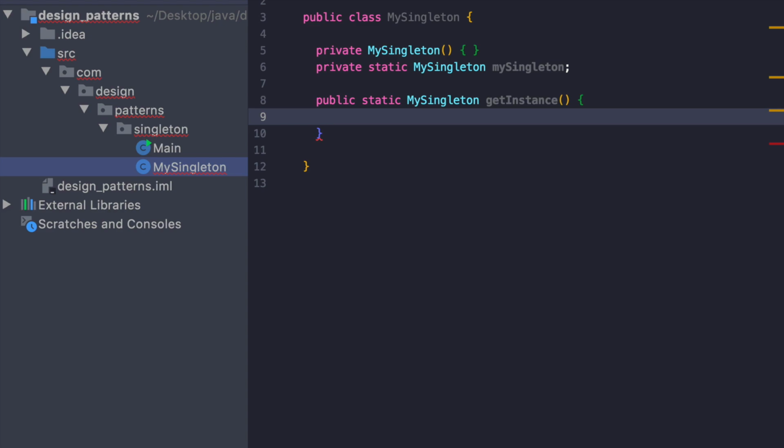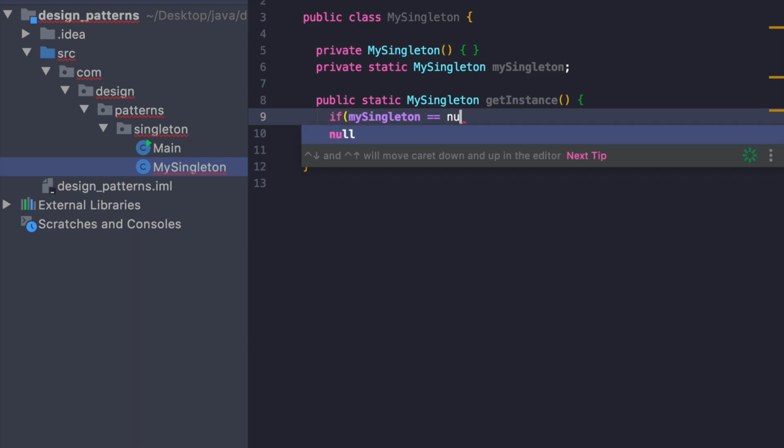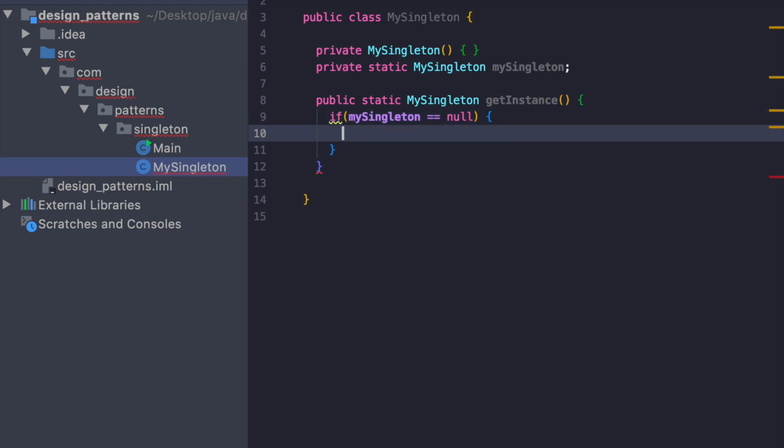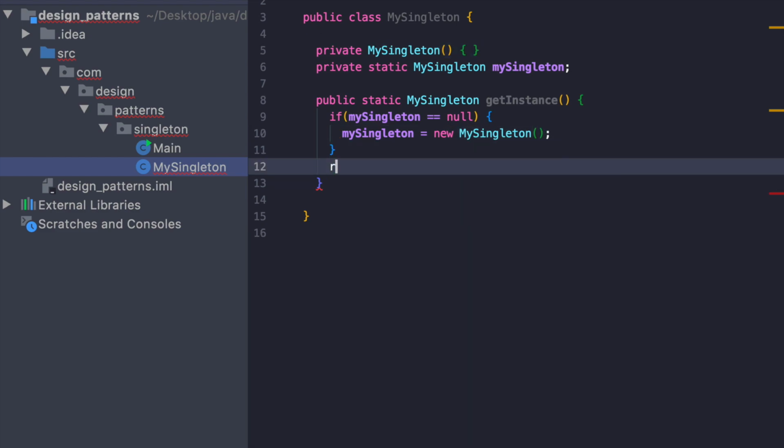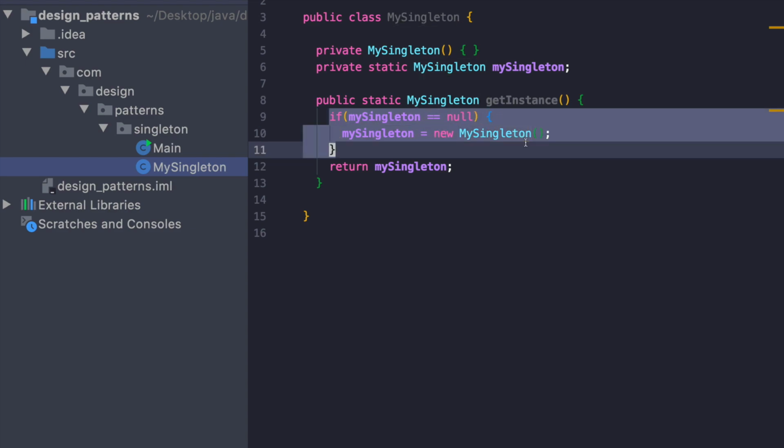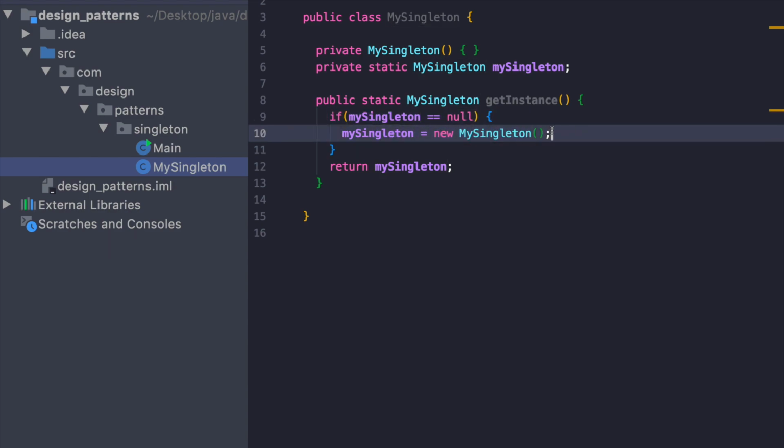So what goes inside of this method is: if mySingleton is equal to null, then we just say mySingleton is equal to new MySingleton. Okay? So this constructor that's getting called is this private constructor here. Okay? And then all we do is return mySingleton. Okay, so it's very important to realize that the only time that a new MySingleton gets instantiated is the first time getInstance is called.